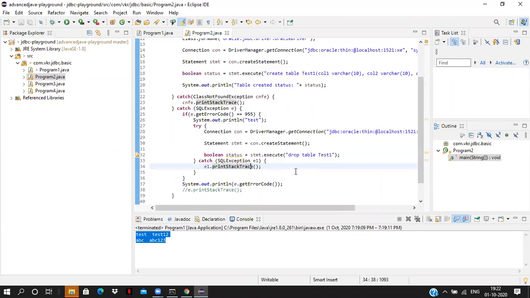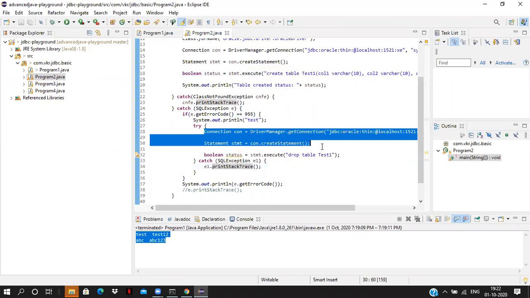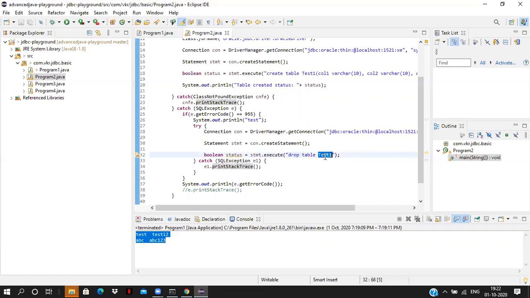How to drop the table? We have seen the same: create the connection object, create the statement object, call the execute method. Drop table test1. If the table is there, I'm dropping the table. If the table is not there, I'm creating the table. Now let's go and run this.